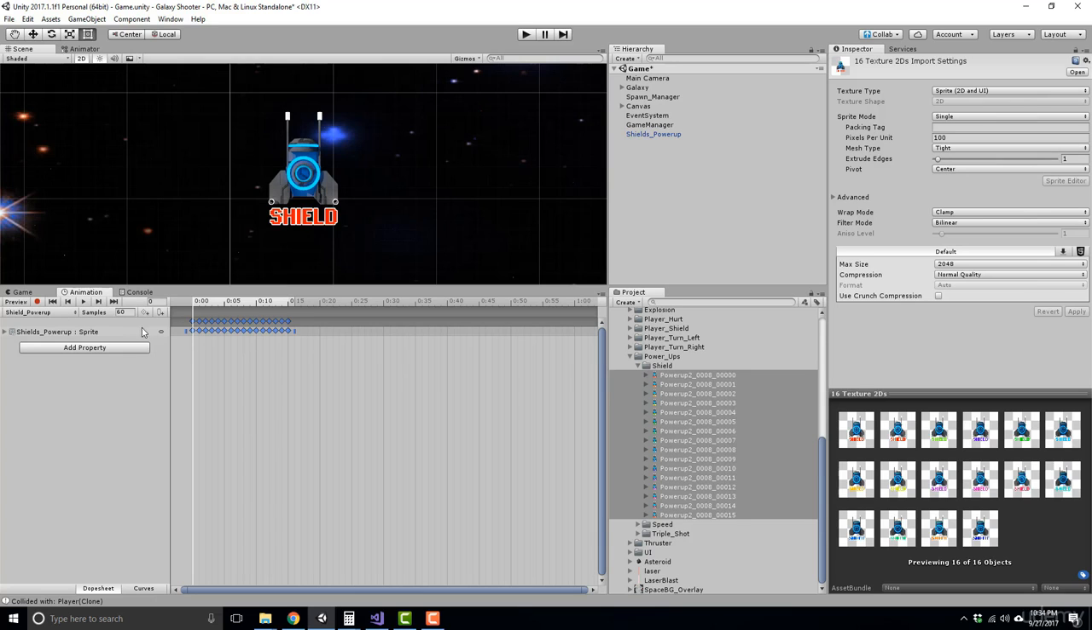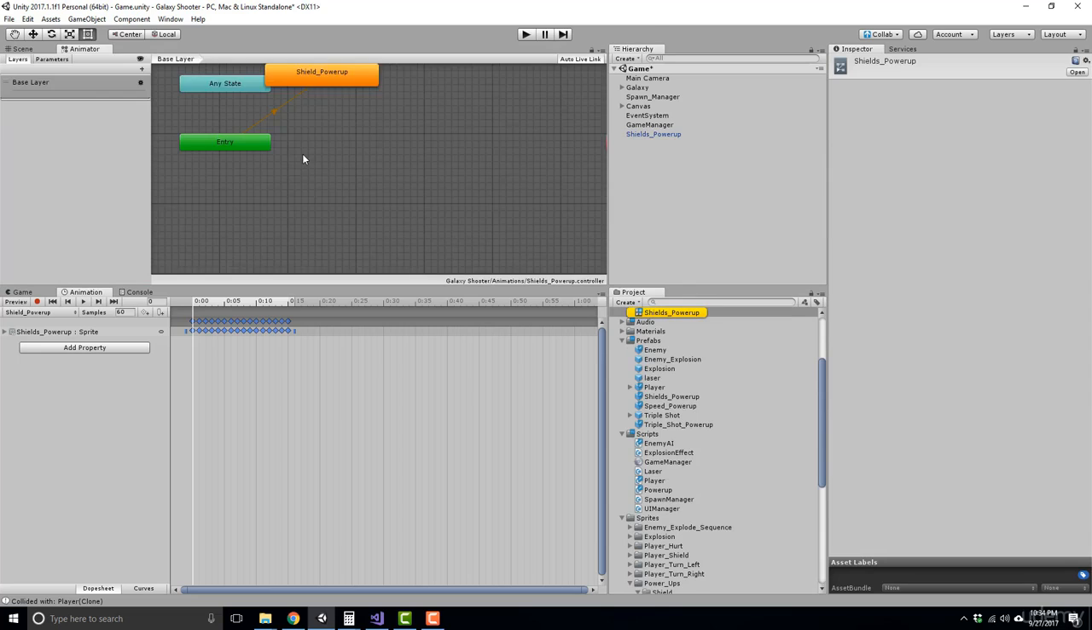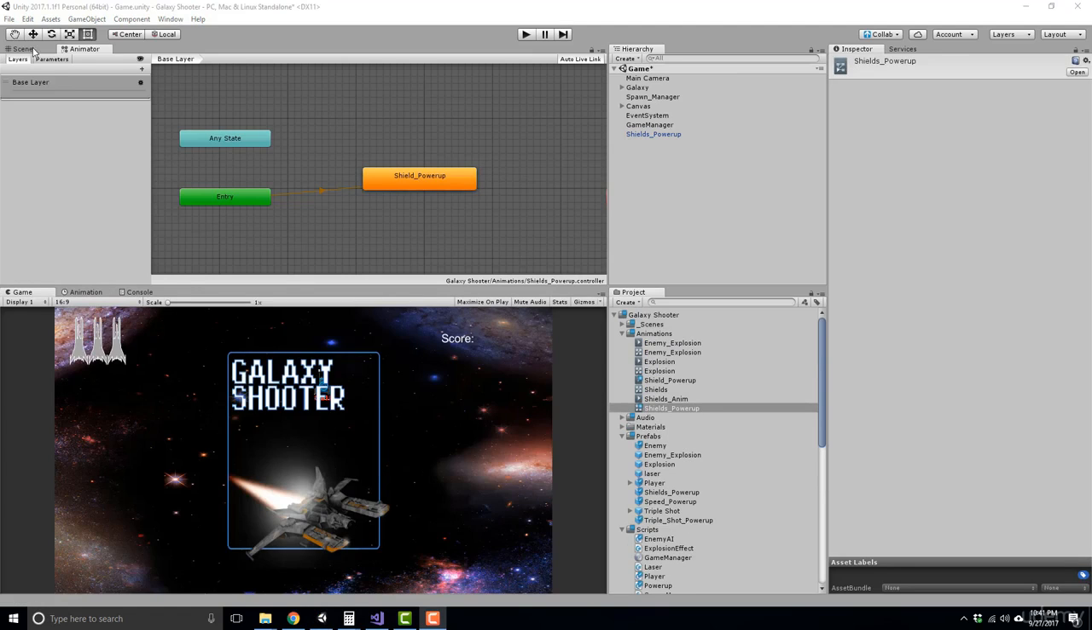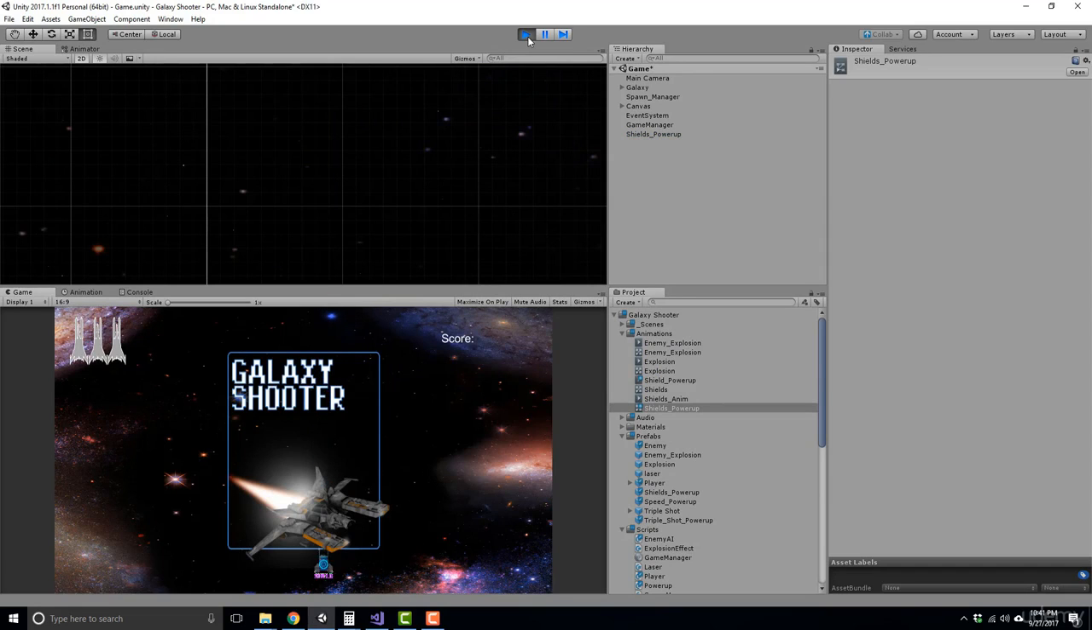Okay, now what we want to do is click on the shield power up, and verify that it added an animator component and it gave us a controller. If you double click that controller, it will take you to the visual state behavior, and it says on the entry it goes right to playing our animation. So let's go ahead and run this and see how it looks. And there you go, it's animating.